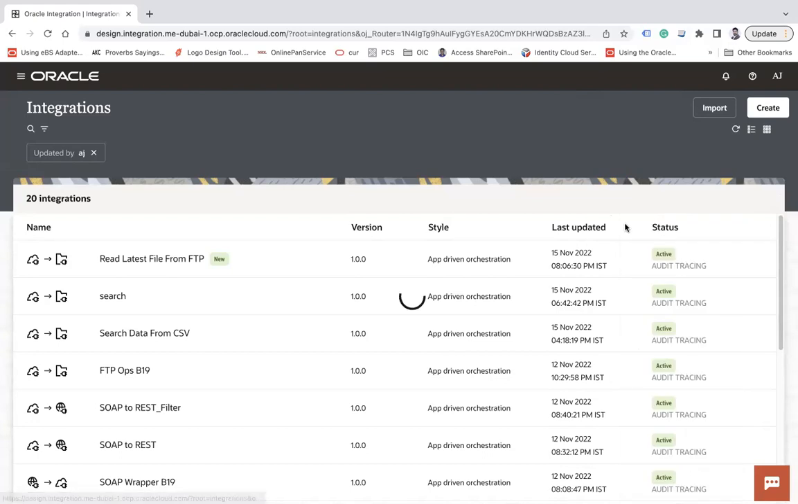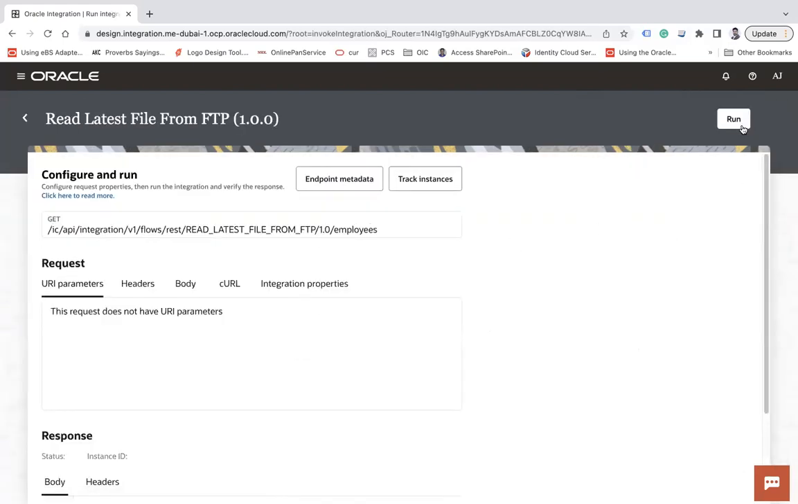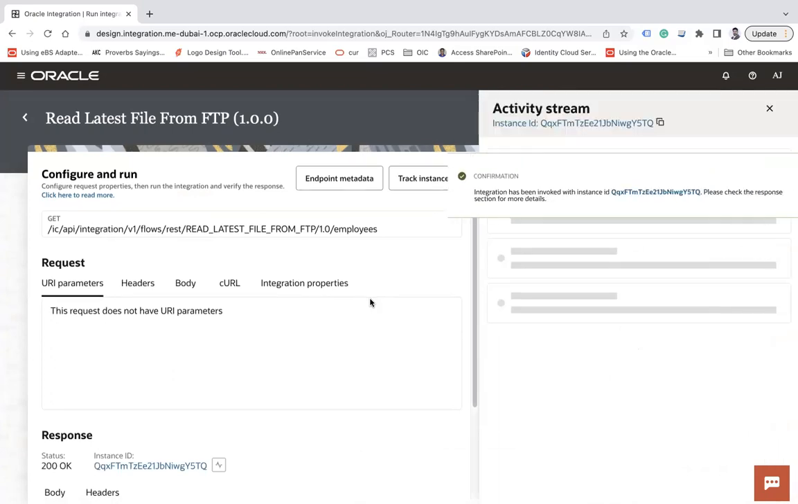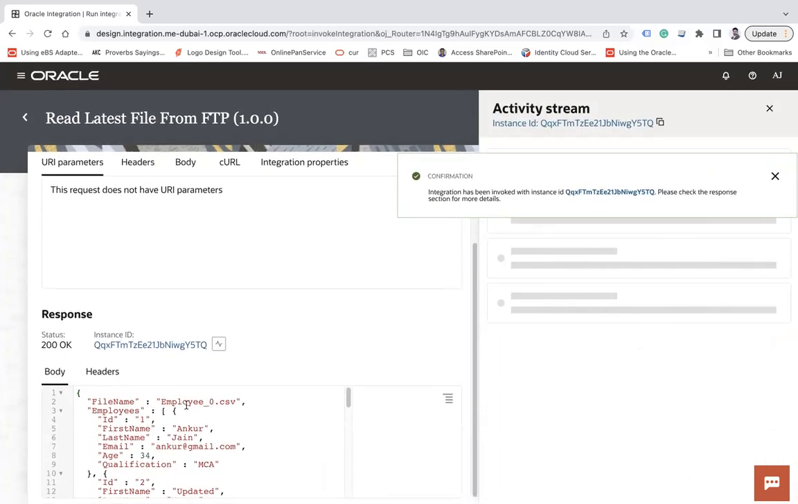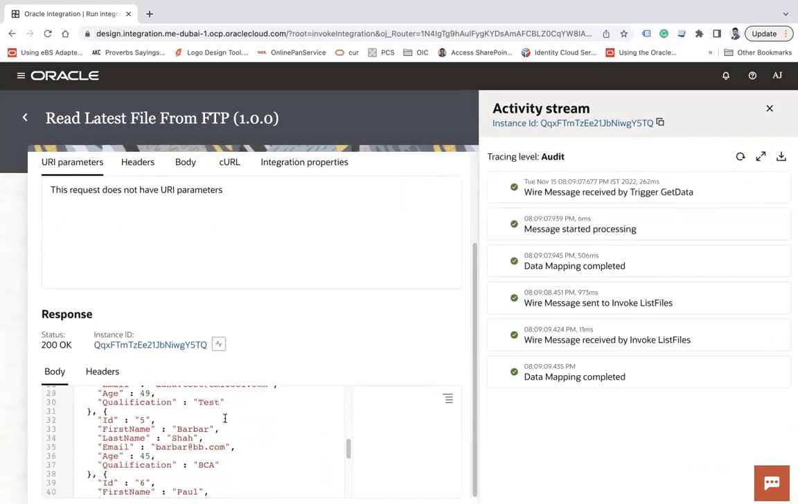So here, click on run. You don't need to pass any request. You simply run your integration and it should read the latest file and should give the data from that file only. So here you see the file employee01, which was the latest one, which you modified last. You see all the data from this employee01.csv file.